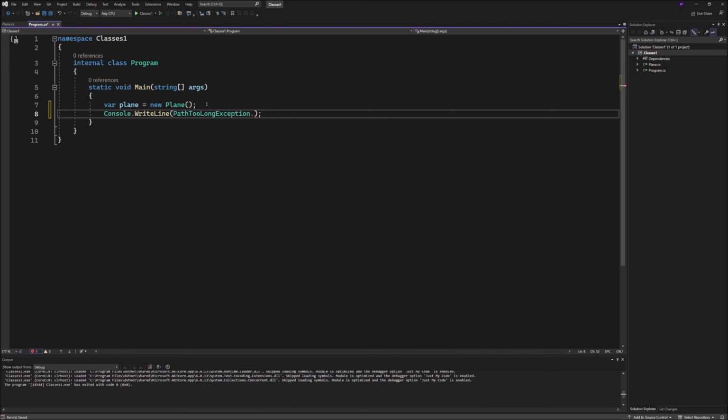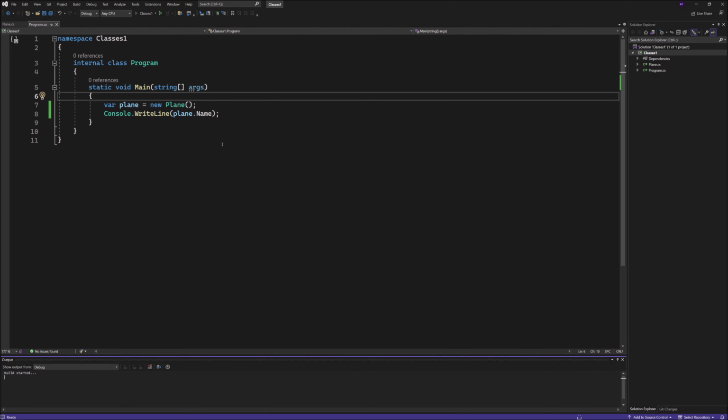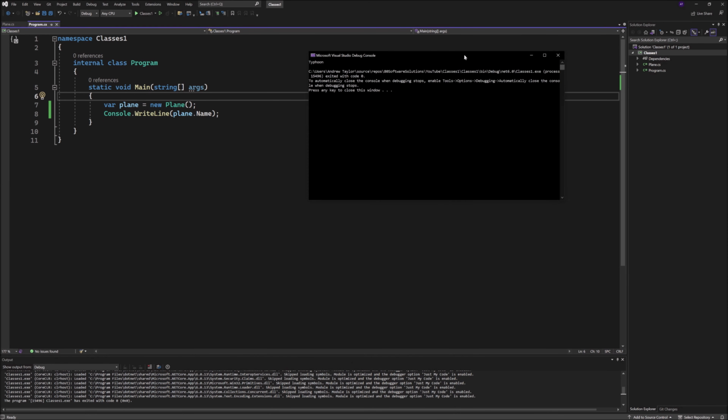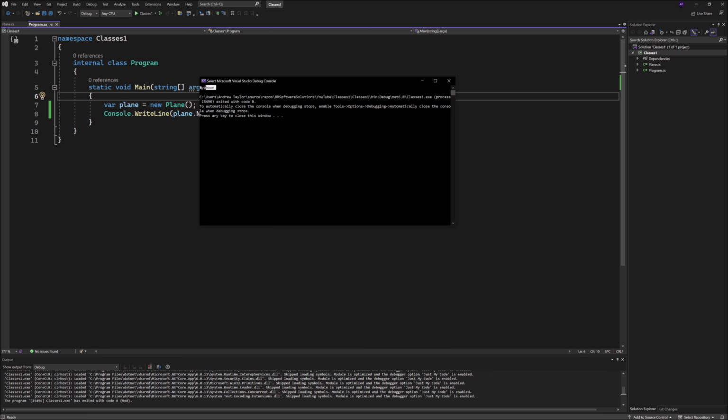And then because we know our plane class has a name property, we can do plane dot, and one of the suggestions it gives us is name, so we can do that. And if we run this, it's going to print Typhoon to the console. Again, that's on the other screen. So we get Typhoon as we expected.